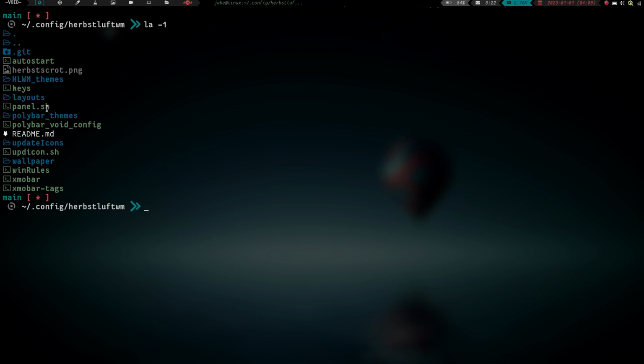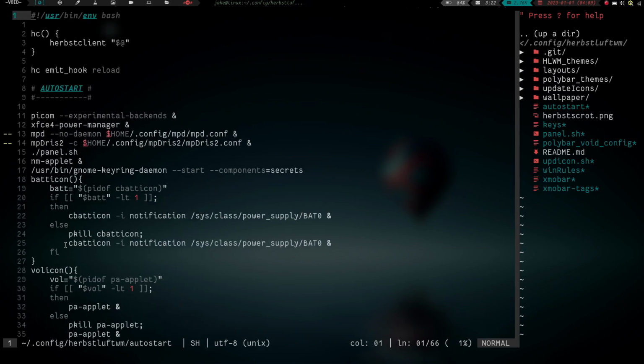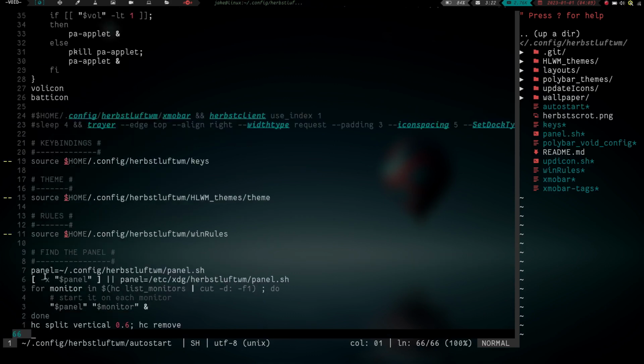I've gone over all this in my couple of previous videos, so I'm not going to go into this too big. But again, it's just the basic stuff in the autostart file, and then you can see I source my key bindings, I source my theme, I source my rules, and then the panel and everything. So my autostart file is literally just the stuff that I autostart basically, and then sourcing everything else. So let's go ahead and quit.